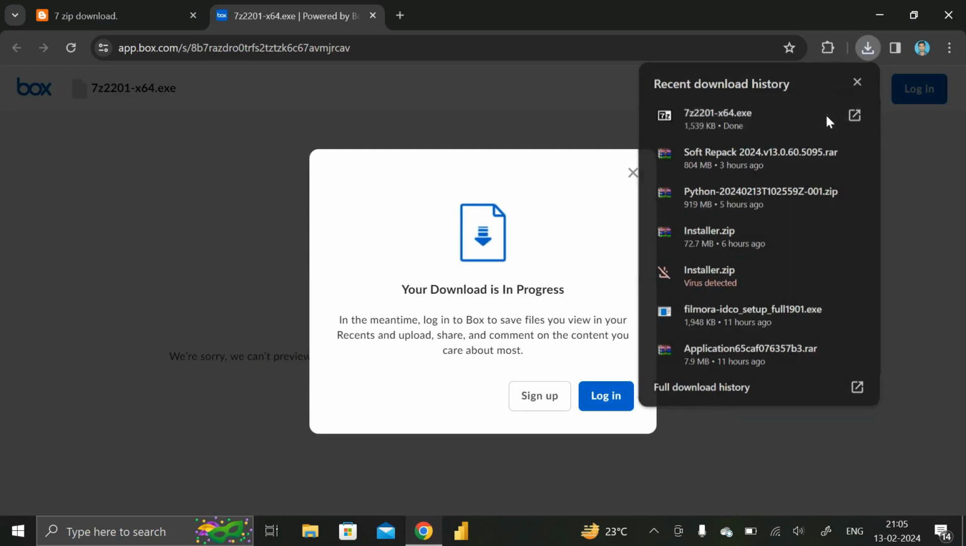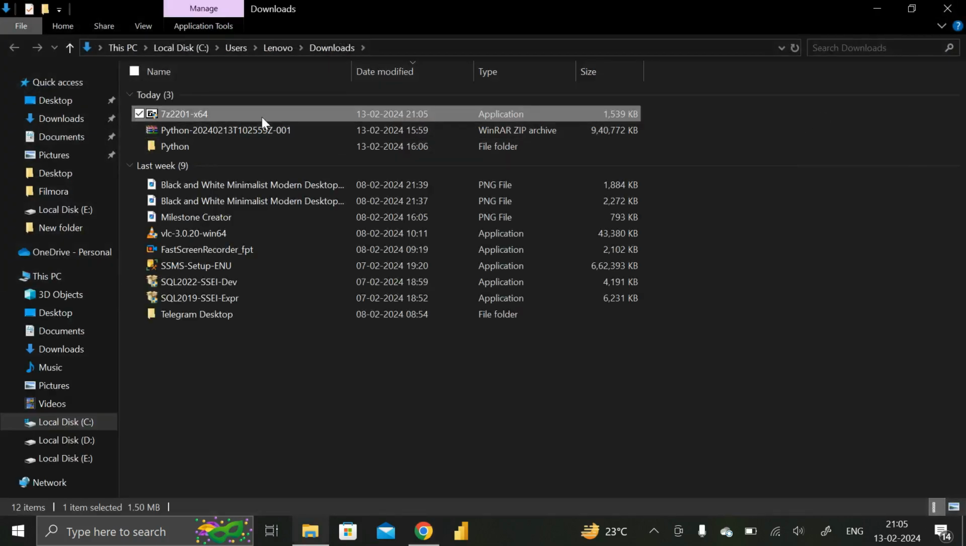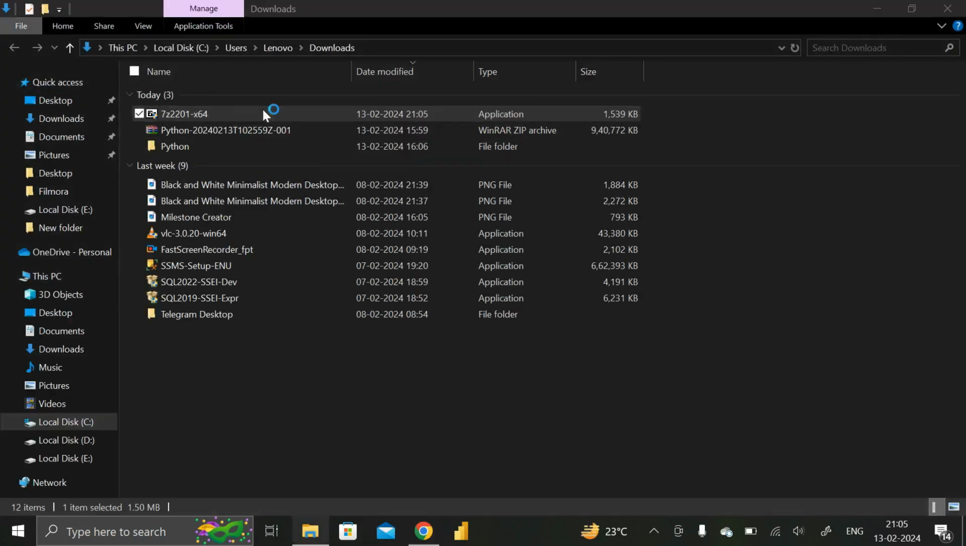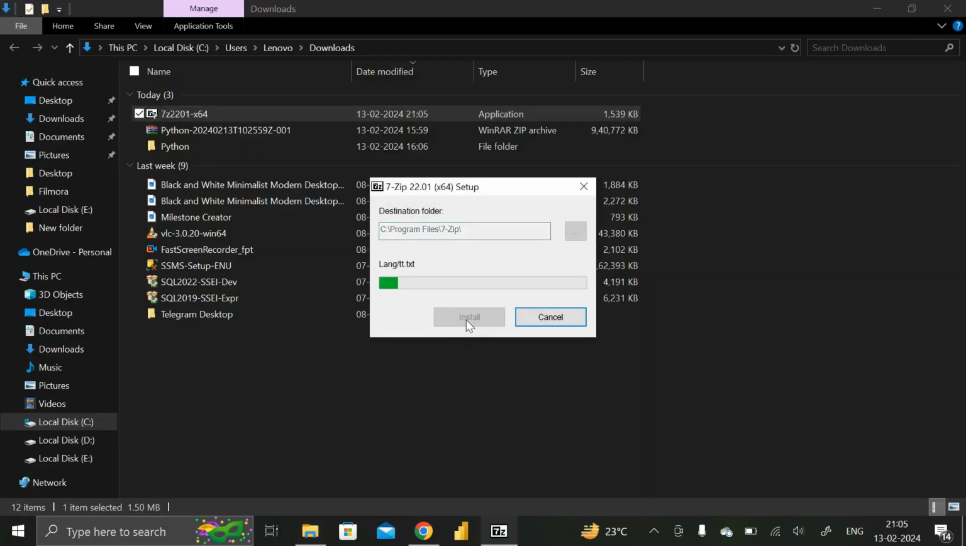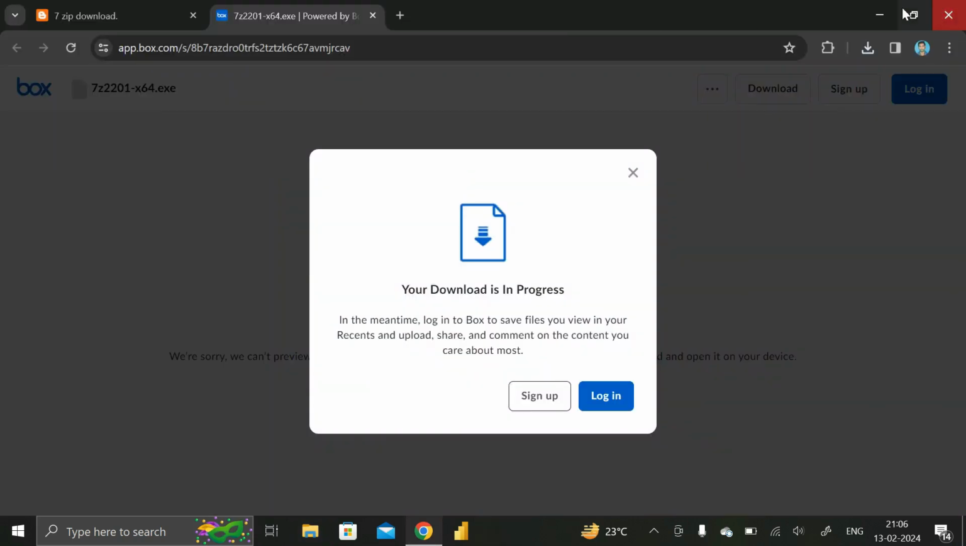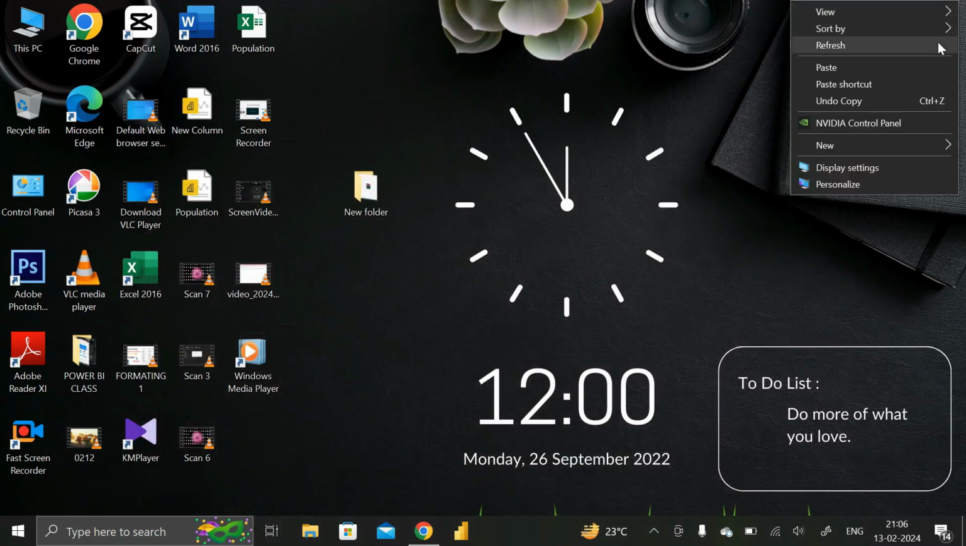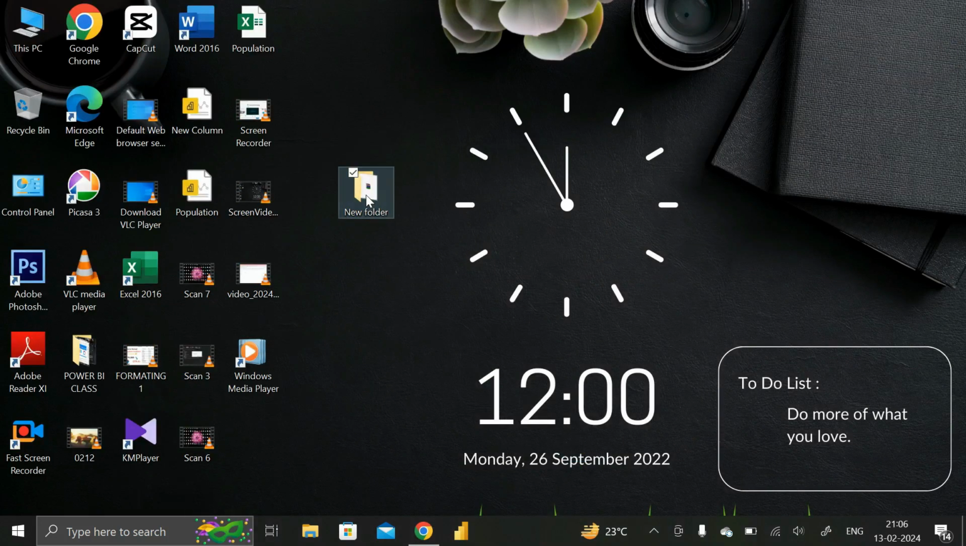So just double click on it and open it. Then again double click on it and click on yes. Then click on install. Then click on this close button. Then close everything from here. Then refresh your system and again go to that particular folder.